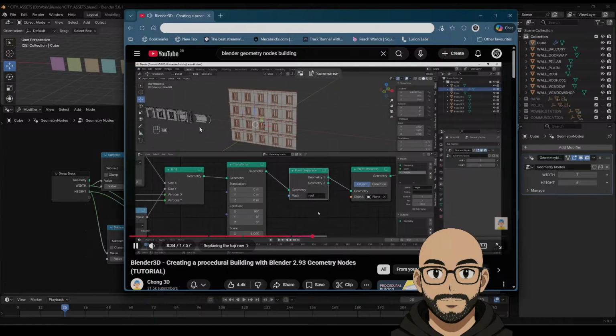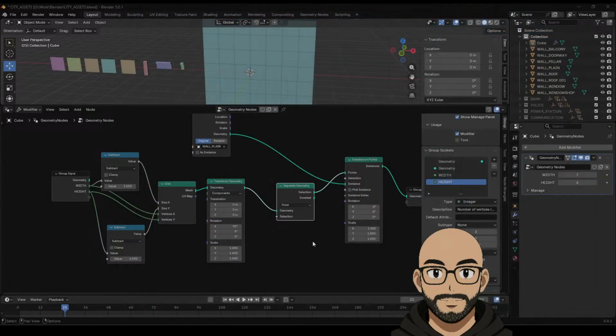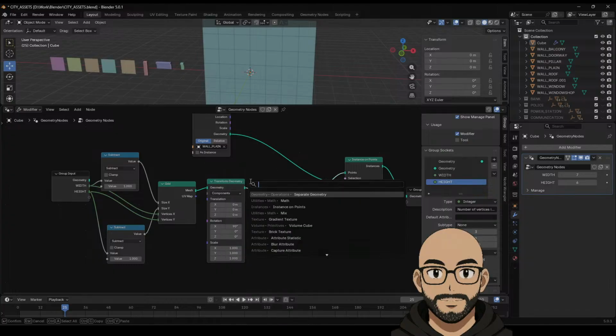Next, we need to add an attribute separate XYZ. Then we want to set an ID, so the mask is like an ID. He's setting an ID for that, but here it doesn't give me that option. I assume when you drag off, this would give you the options that are available. Like if I type in mask, there's no mask. If I go Shift A and then search mask, nothing found.